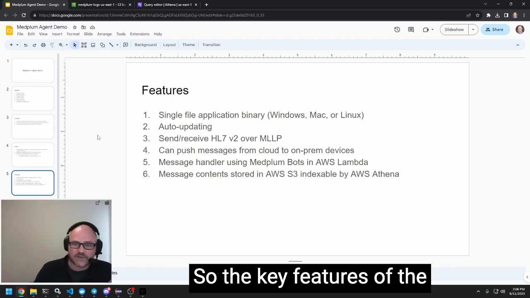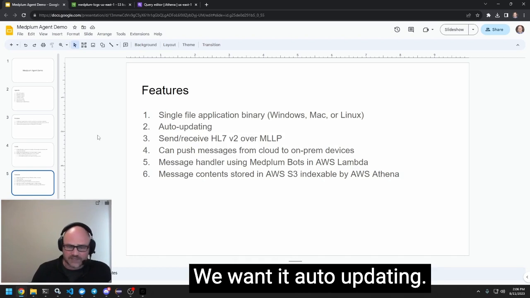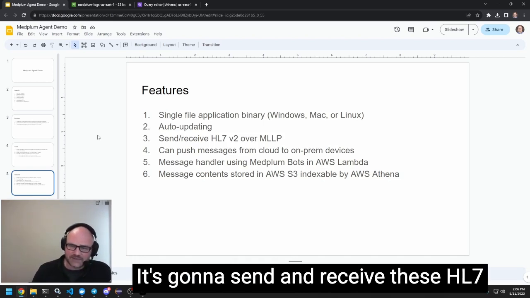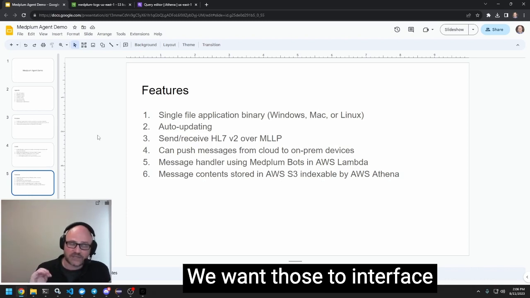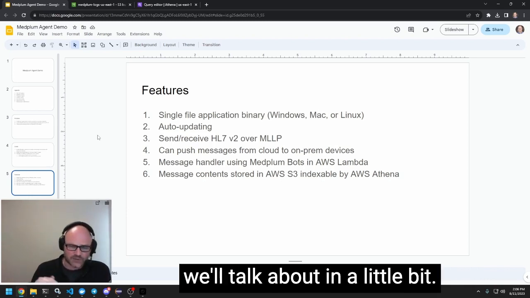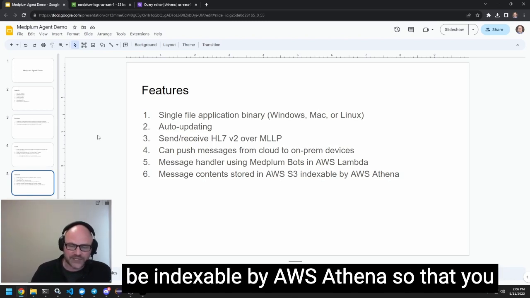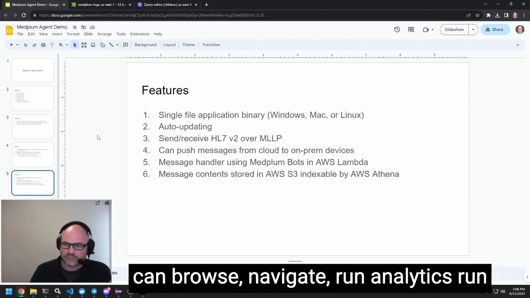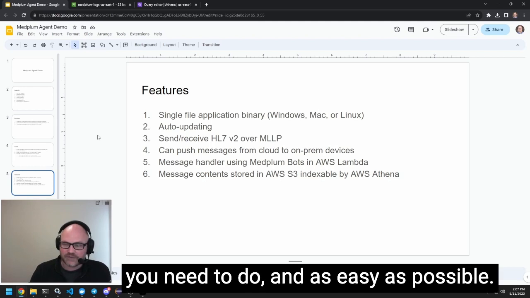So the key features of the Medplum Agent, we want it to be really, really simple, a single file binary. We want it auto-updating. It's going to send and receive these HL7 messages and push it to the cloud. We want those to interface nicely with Medplum bots, which we'll talk about in a little bit. And we also want that data to land in S3 and be indexable by AWS Athena so that you can browse, navigate, run analytics, run diagnostics, run debugging, whatever you need to do, and as easy as possible.